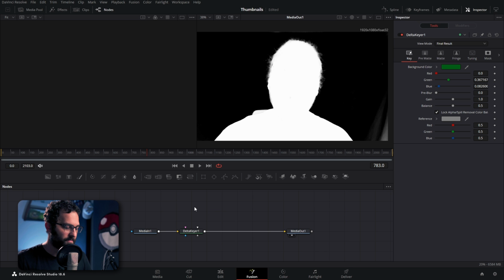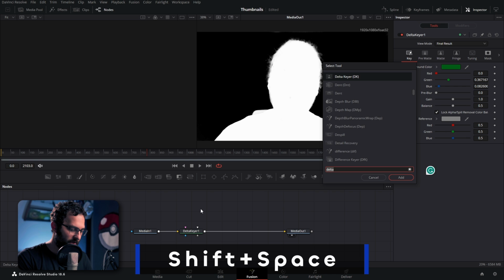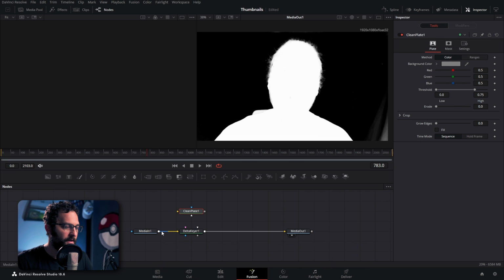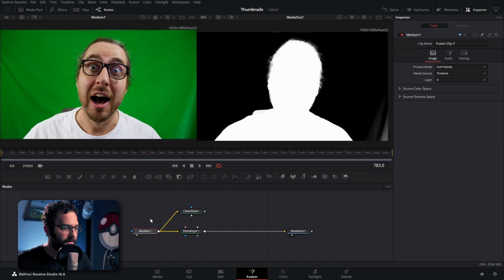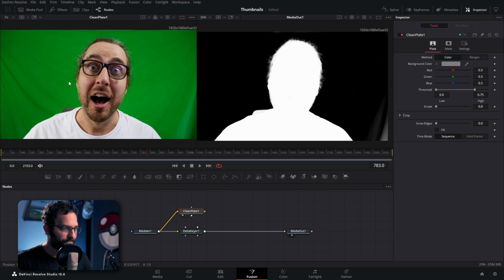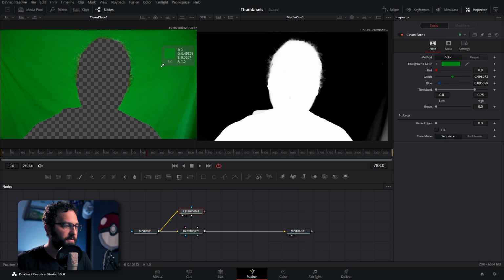What we're going to do is click inside our node tree again, press Shift Space and select Clean Plate. We're going to click and drag into our clean plate from our media in. And then we can pull this up into our first viewer by pressing 1. Now we're going to do the same thing: click and drag from our background color. You'll notice that it's kind of doing the opposite of what the Delta Keyer was doing. It's actually keeping the green in and cutting everything else out, and that's because we're trying to fill this in with just green.